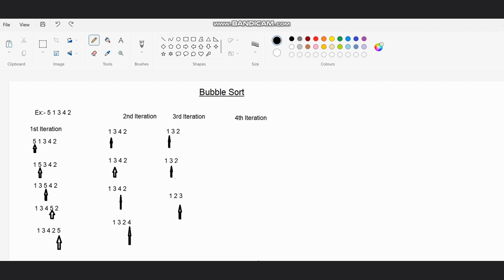Now we'll move towards the fourth iteration. As I told, we will be excluding the maximum element, means we'll be excluding 3 and we'll only be concerned with the remaining part. So as we know, if we perform the operations in the fourth iteration, we'll be getting the same array, because 1 is lesser than 2, and after moving the pointer towards 2, the iteration will be complete.